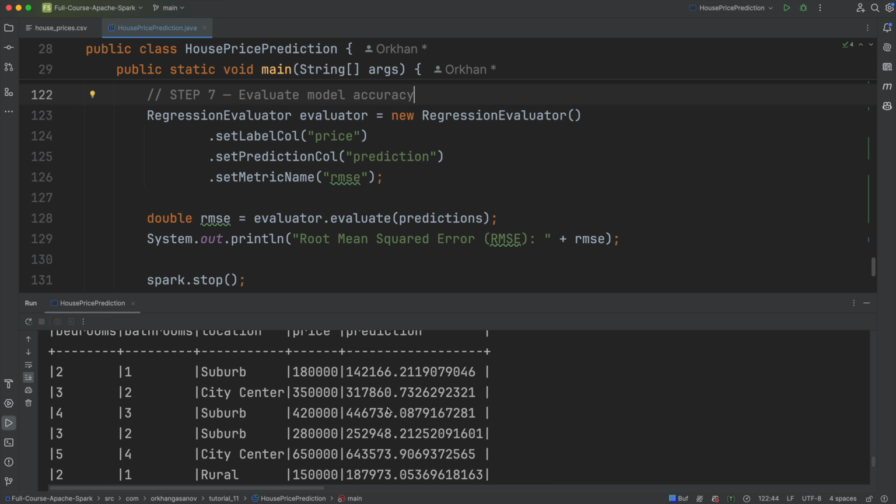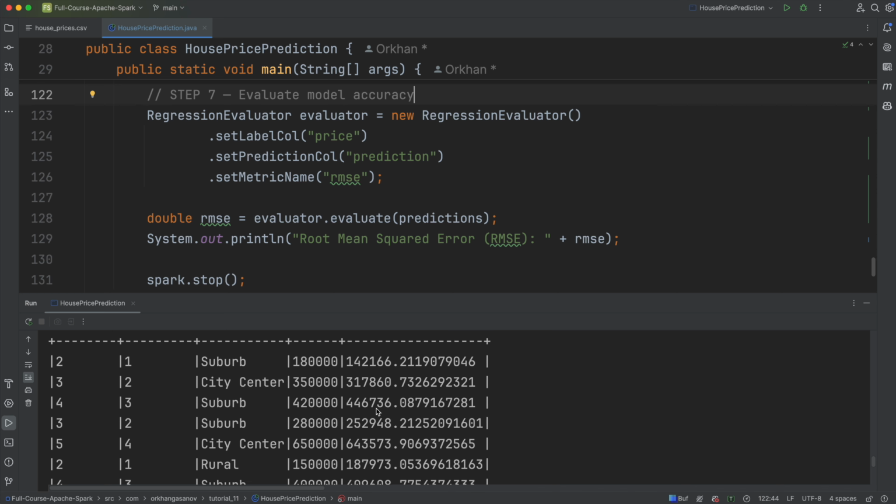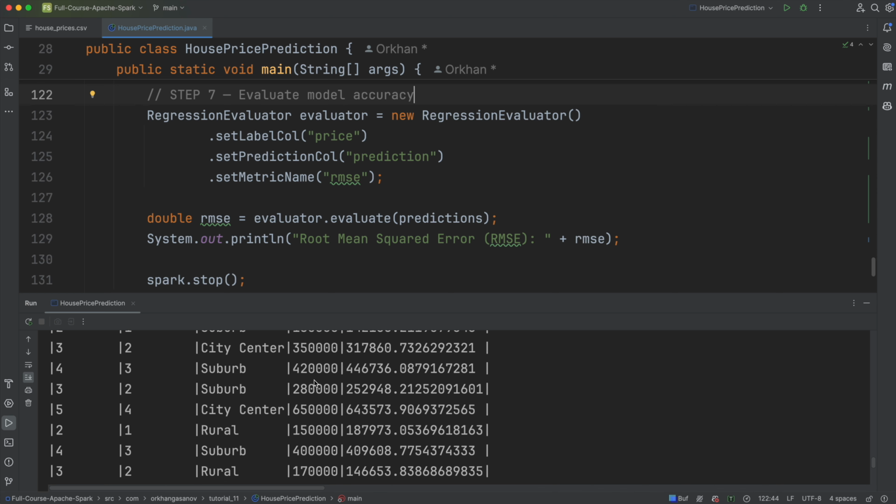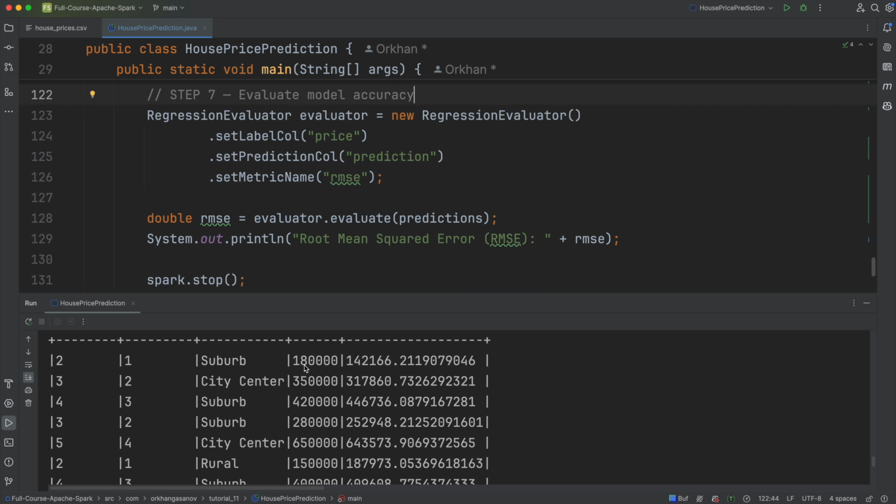So for each of them, we can also calculate the percentage, right? Let's say that for a house with a value of 420,000, if we take the error rate, it's small, but for the house with a value of 180,000, it's not that good. How can we correct that?